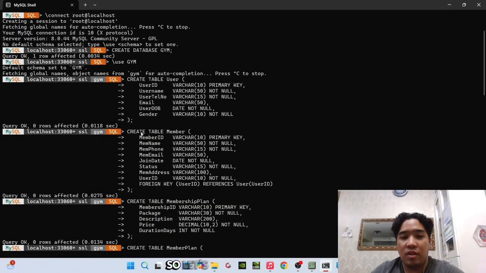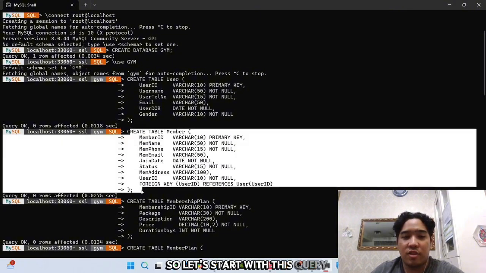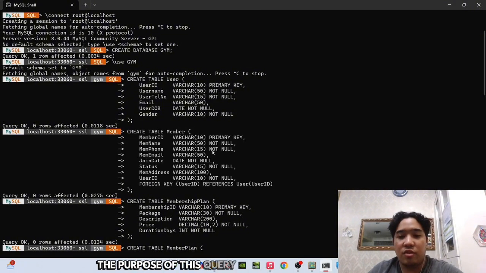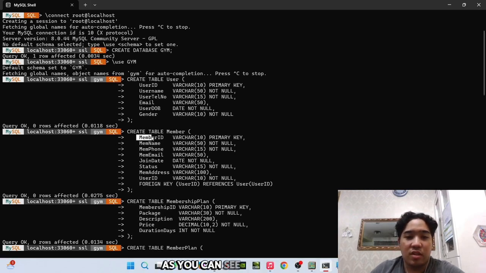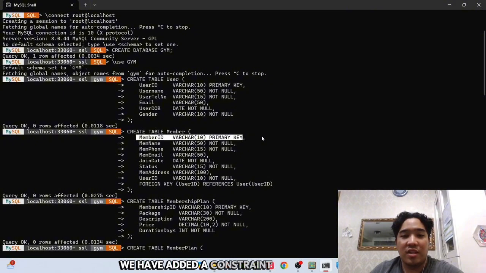So, let's start with this query. The purpose of this query is to create the member table, which is the core entity of our database. As you can see, on the member ID, we have added a constraint as the primary key. And also, we have set the user ID as the foreign key from the user table.